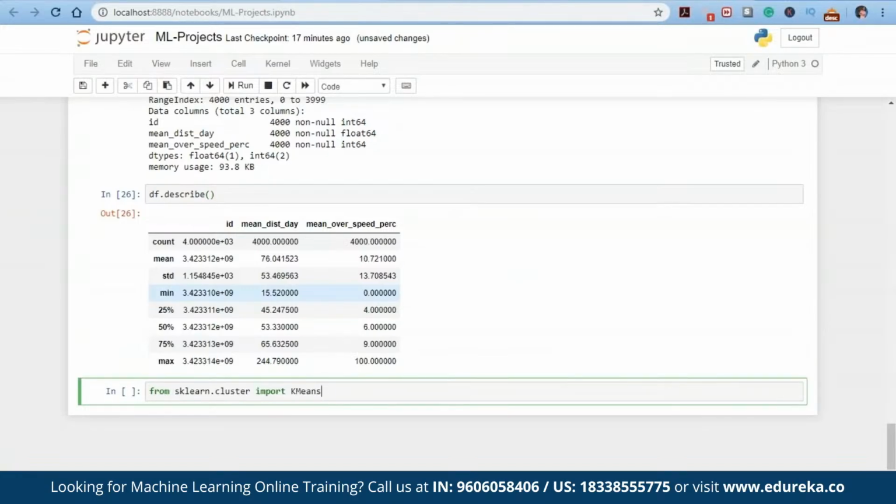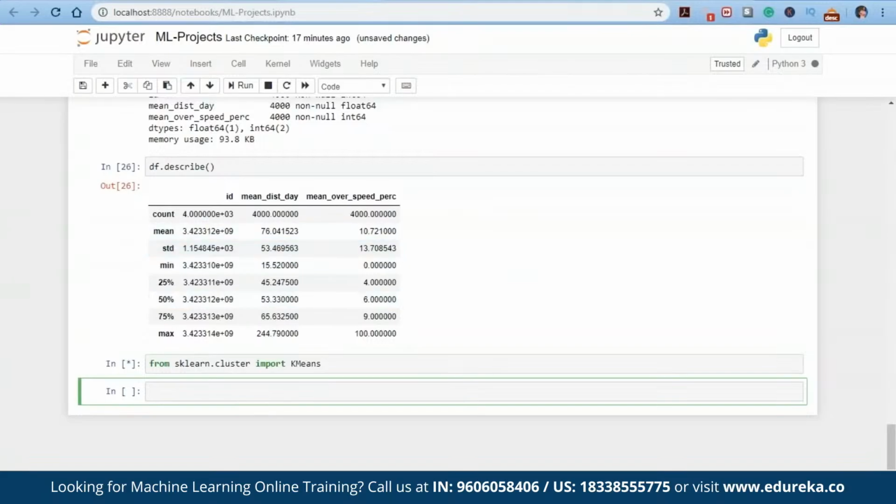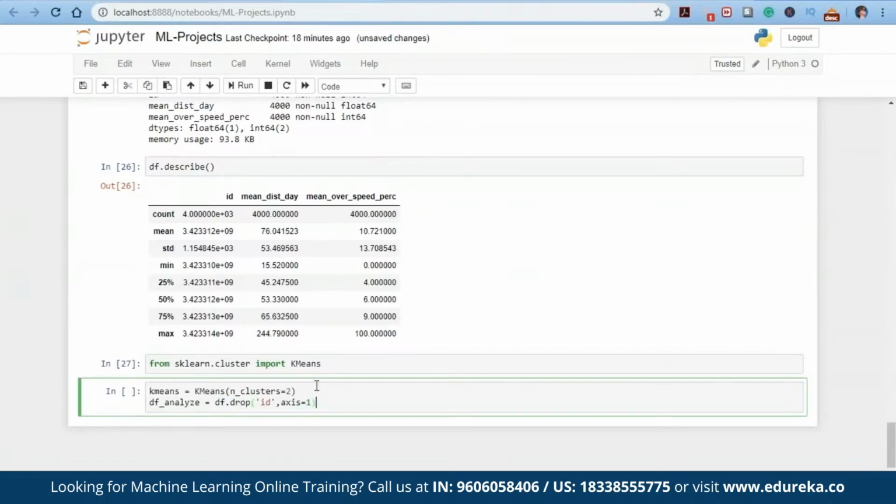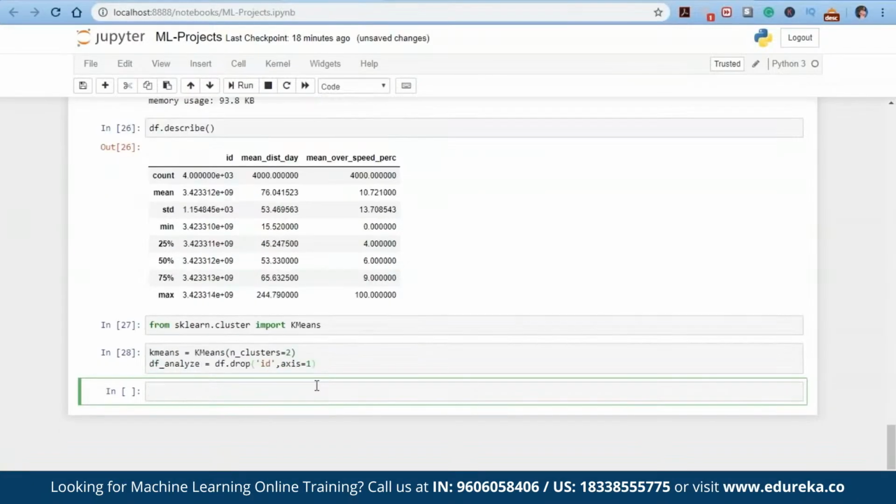So what we're going to do is, from sklearn.cluster, import KMeans. And then we create an instance of a k-means model with 2 clusters. Now, an important thing in k-means is to decide how many clusters you're going to make. So for simplicity, we're going to take 2 clusters here. Now we're going to fit the model to all the data except for the ID label, because ID is not required for clustering.